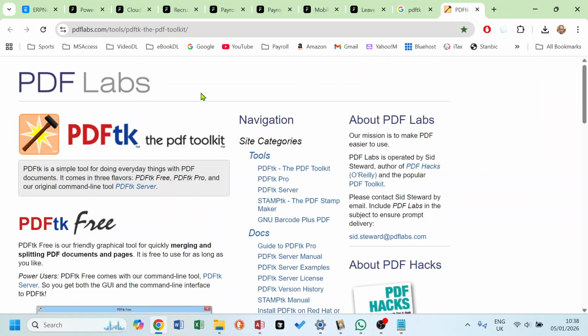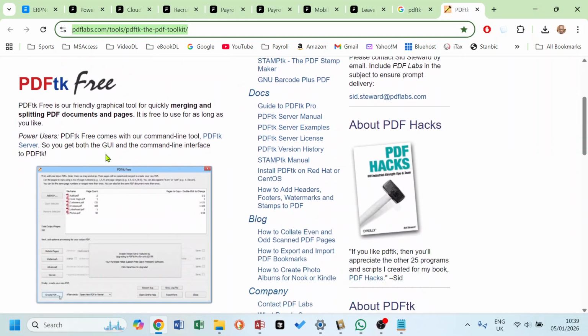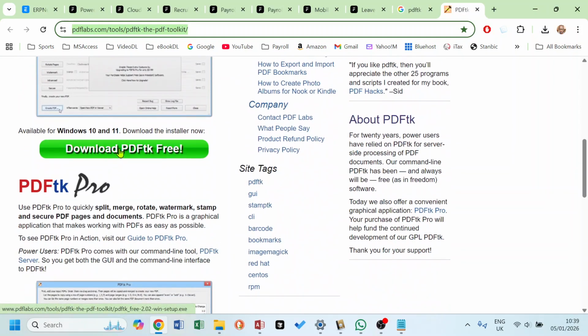It will take you to this, pdflabs.com tools PDF, the PDF toolkit. The one you want to download is this. You just click on this, you download it, it'll download an installer, you run that installer, and that will install the software. All you need to do is to install it. You don't need to do anything with it.